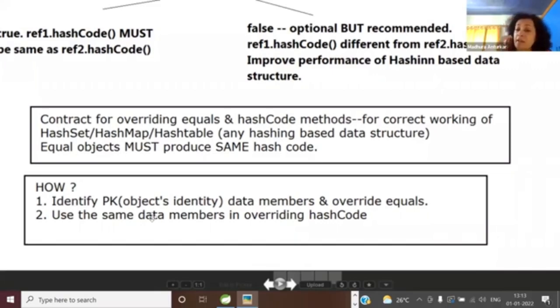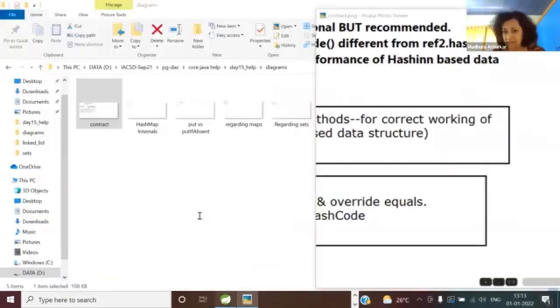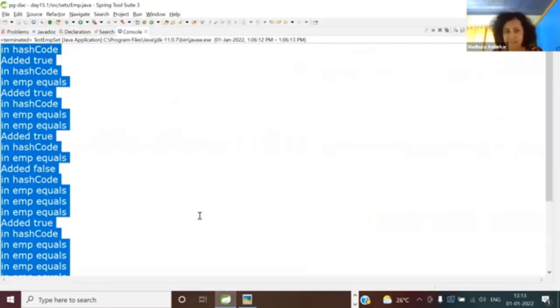You ask yourself, what is the object's identity, which is the data member which represents the primary key, is equal to unique ID, and override the equals method. And you use the same data member in overriding the hashCode. So this is the answer. So now, understand my statements properly. I have already shown you this. So now do things with me.